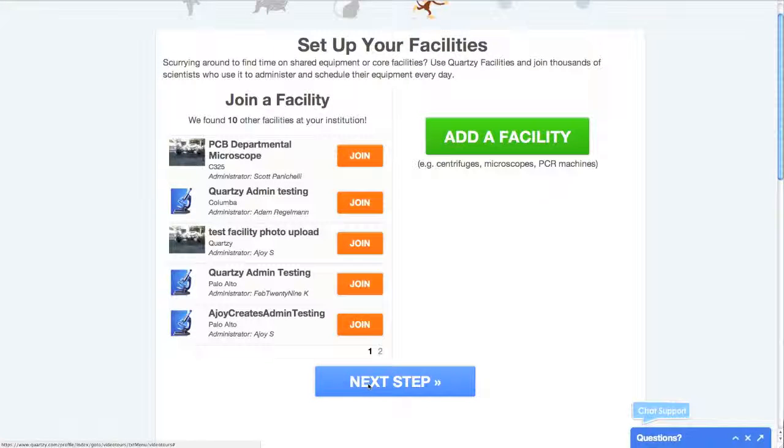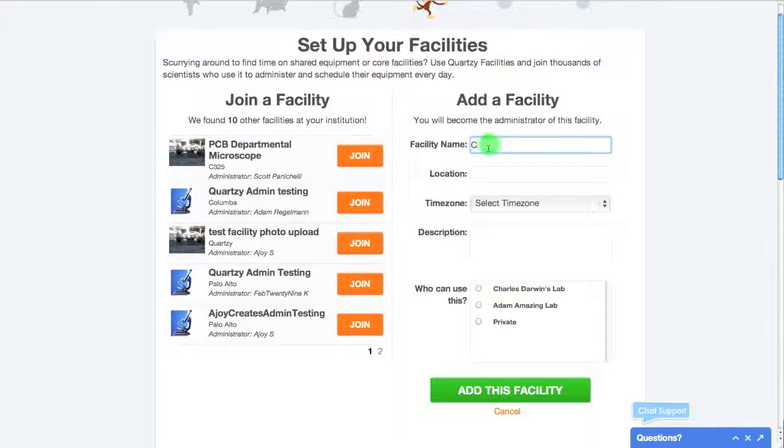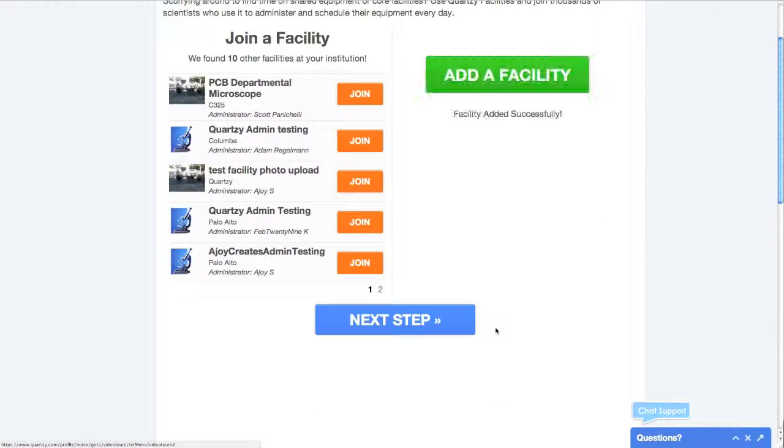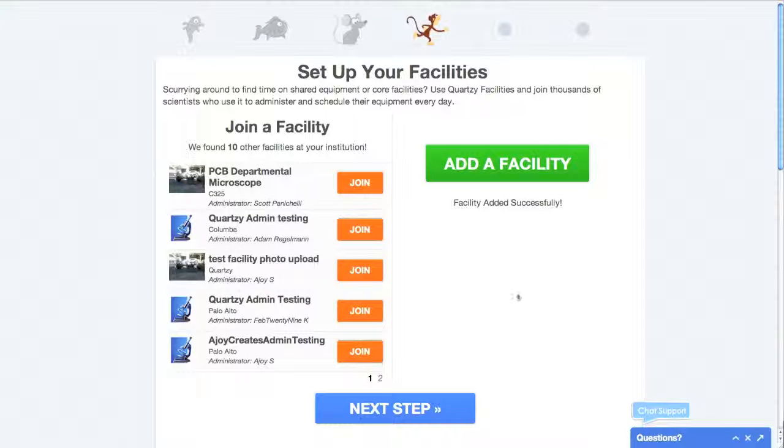Next, we're taken to the facility setup. You can use Quartzy to manage signups on core facilities or even that pesky lab PCR machine that everybody wants to use at the exact same time. On the left, you'll see a list of facilities at your institution. Click Join to ask the facility admin for permission to use it. On the right, you can add a brand new facility and choose which groups of people can access it. I've just added my confocal microscope and now I can throw away that old paper sign-up sheet.